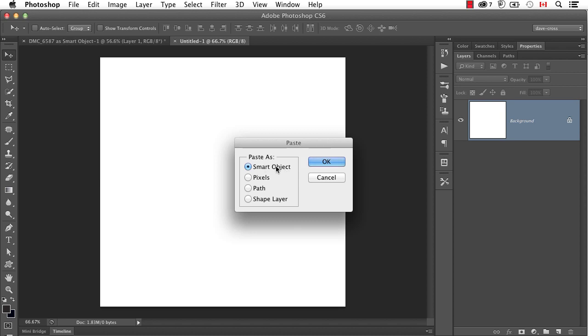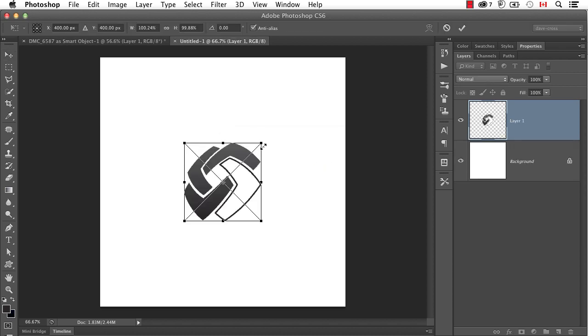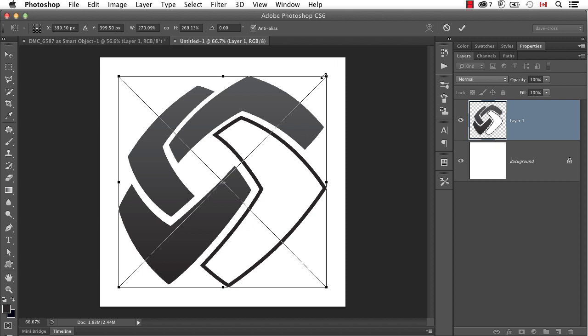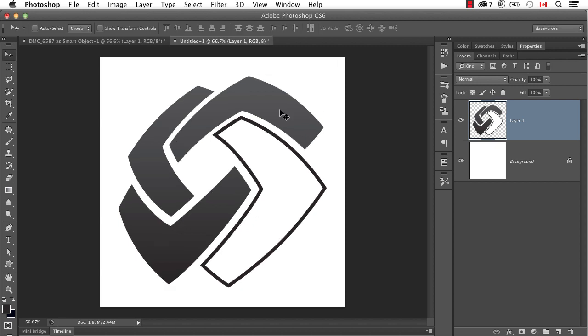Paste as a smart object is a great idea if you're trying to incorporate the artwork in one document. You want to be able to go back and forth. But I want to embed it into Photoshop as something I can use. So my first option would be to paste as pixels. And then I can resize it to the size that I want with good quality. Hit enter. And then it's the same as before.